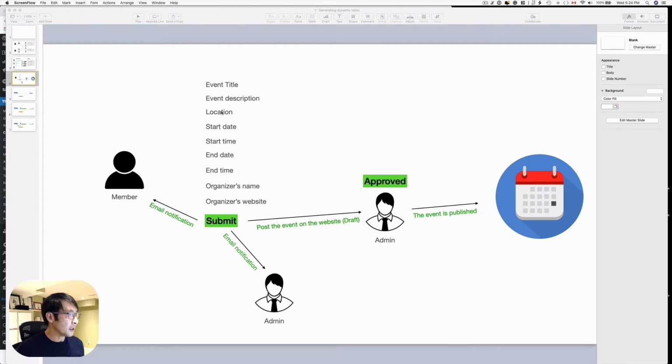The member submits the information and gets a notification that the event was successfully submitted. The admin also gets a notification that somebody posted an event. Then the admin has to approve it. At this point, the event post is still in draft or pending status, so it's not published on the public website until they approve it. So this is a typical community calendar.